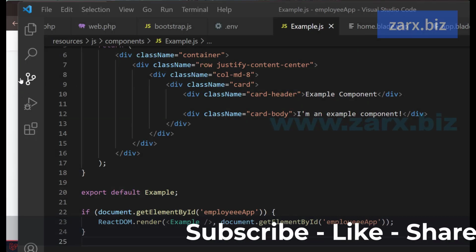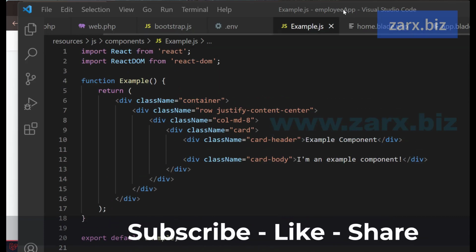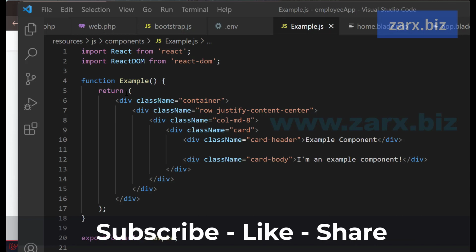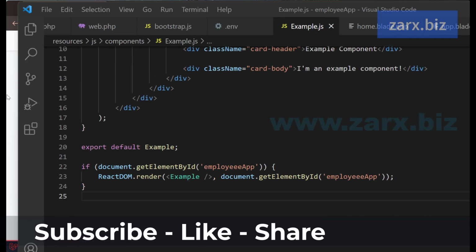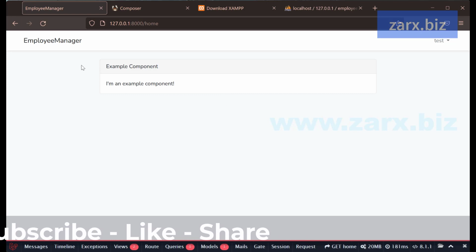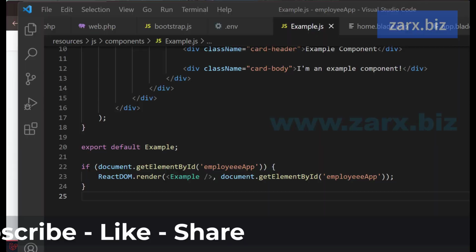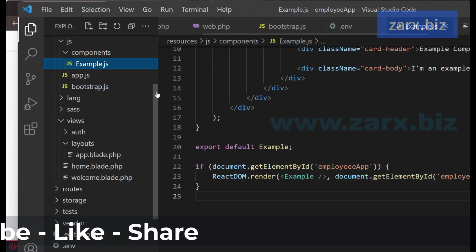Alright, so now what we need to do basically, because if you see here we are working with the example.js component, and we want to create multiple components for our CRUD of this employee manager. So for creating multiple components, we need to make a setup for React.